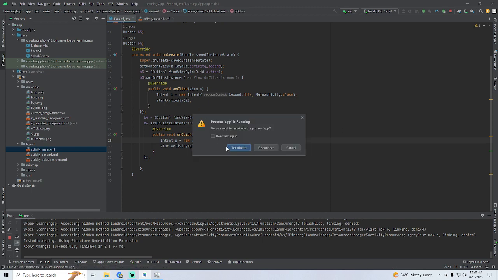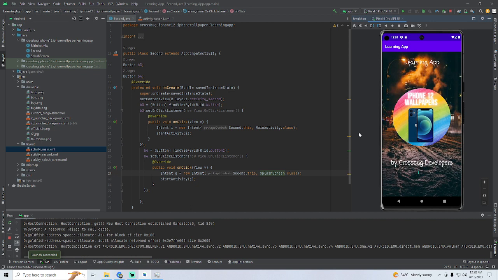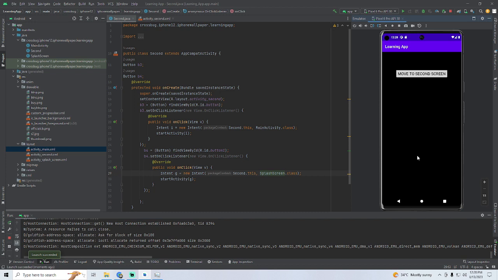This is how buttons are actually working here. This is a splash screen. I will describe to you how to create the splash screen.